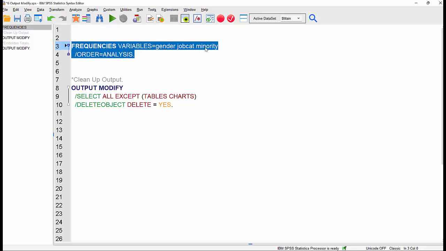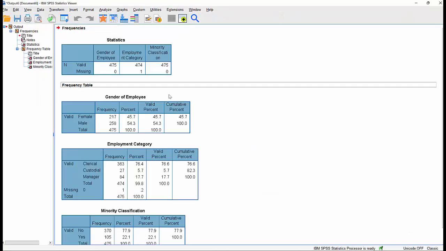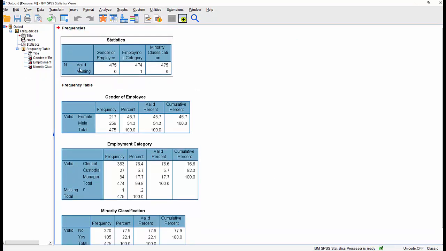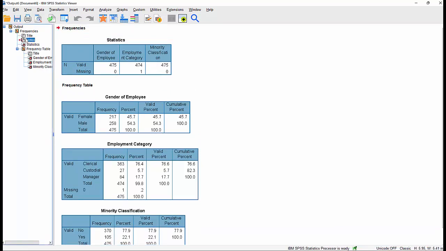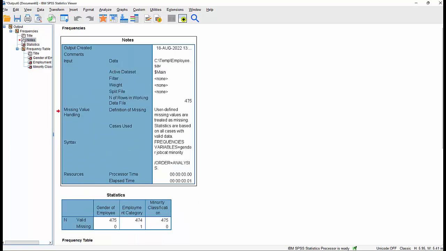Just going to create some frequency tables for the variables job cat, gender, and minority. Click that. You can see there's our frequency tables. We've actually got some additional stuff here. We've got a title. We've got another title up here. We've got some notes which are hidden, actually switched off, but there's a notes.